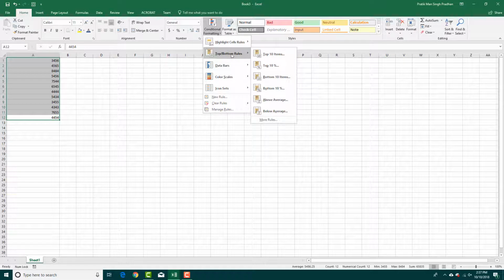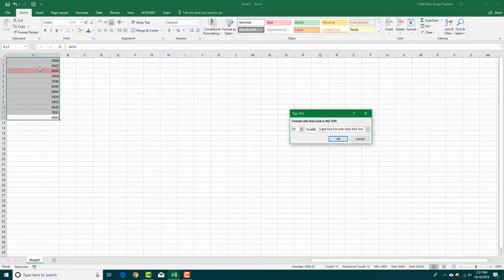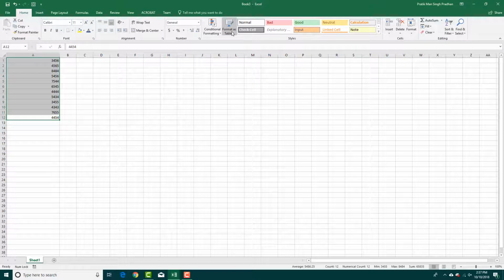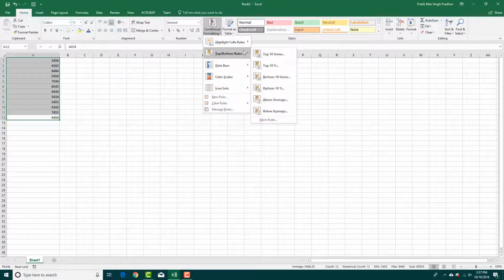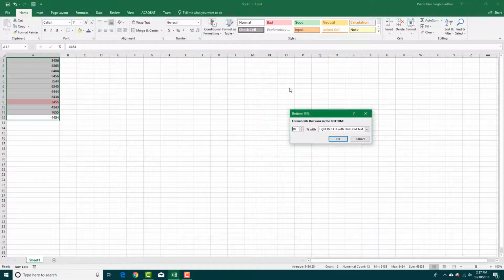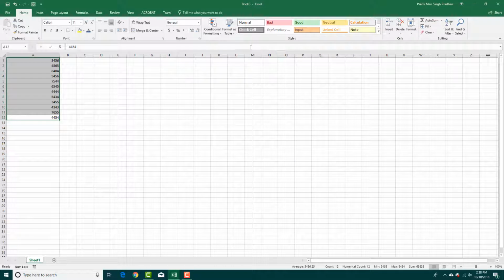Over here, I'm going to go for something which is there as a preset. For example, I want to highlight the top 10%. So it highlights the top 10%, as you can see right here. I can also go to conditional formatting and highlight the bottom 10%. I can also increase this range, and it'll keep on increasing the highlighting portion. And just like before, I can select different types of highlights over here.